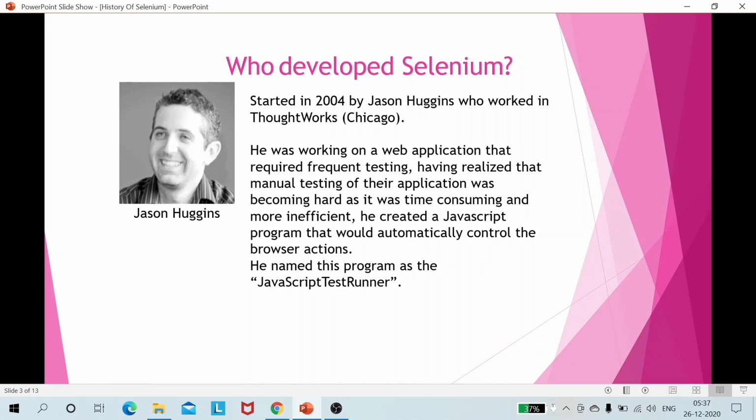Who developed Selenium? Primarily, Selenium was created by Jason Huggins in 2004, an engineer at ThoughtWorks, Chicago. He was working on a web application that required frequent testing. Having realized that manual testing of their application was becoming hard, time consuming and inefficient, he created a JavaScript program that would automatically control the browser's actions. He named this program JavaScript Test Runner.